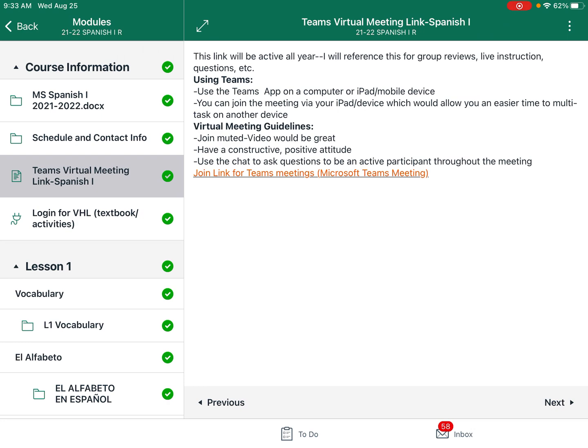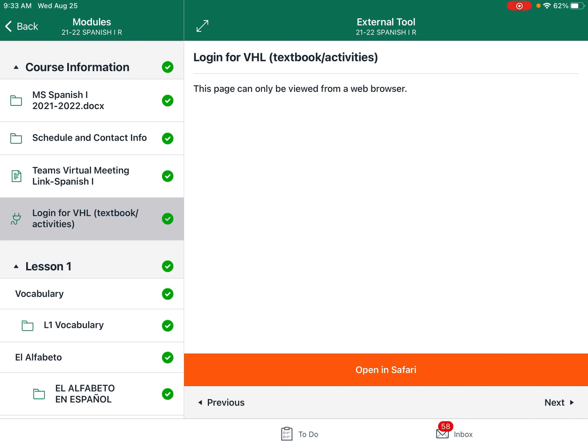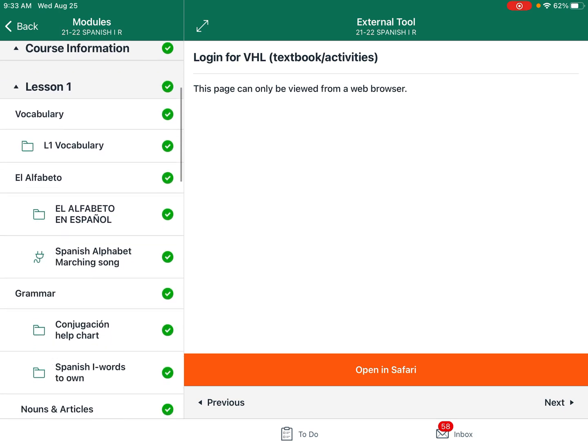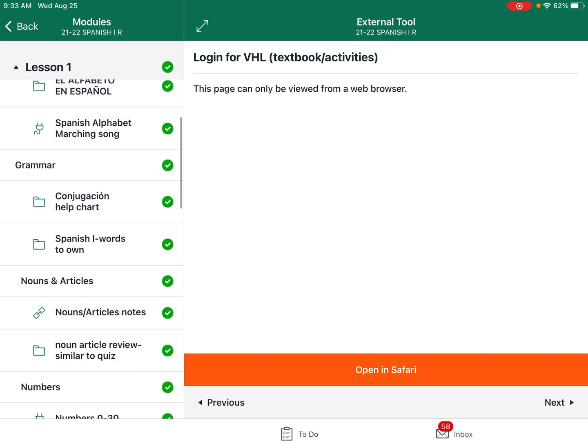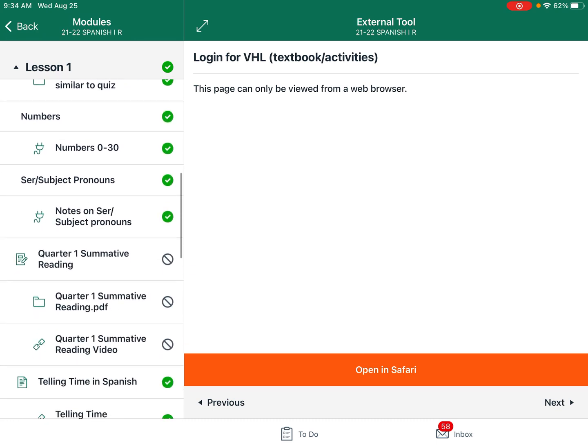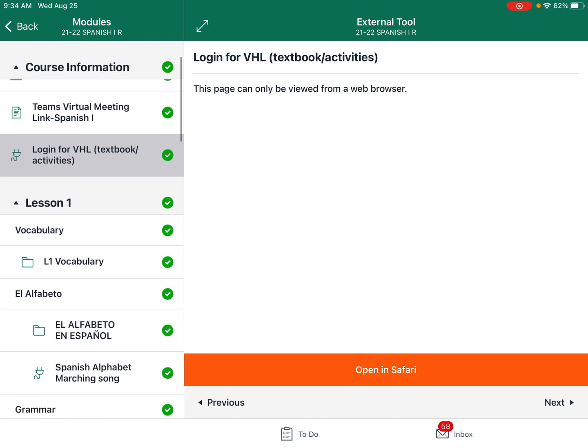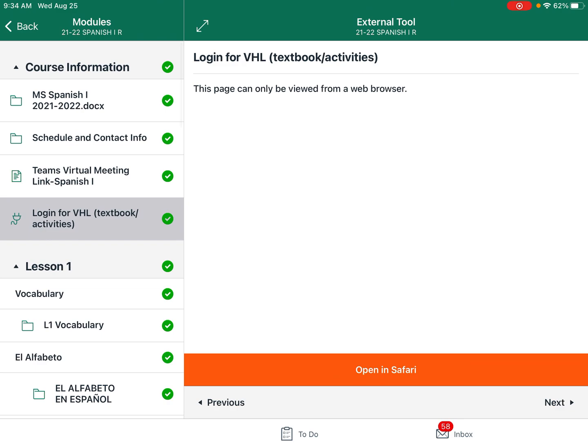Meeting links for Teams if we ever need to meet as a student and teacher, or parent and teacher, there's a link there, and a video on how to log into our VHL, which is where we find our textbook and activities. And I'll talk about that in just a few moments. On the left side, we have some modules here, lesson 1, we have vocab, some of our grammar things that we'll talk about, some videos as well. So those are things that we'll talk about a little bit more in class.